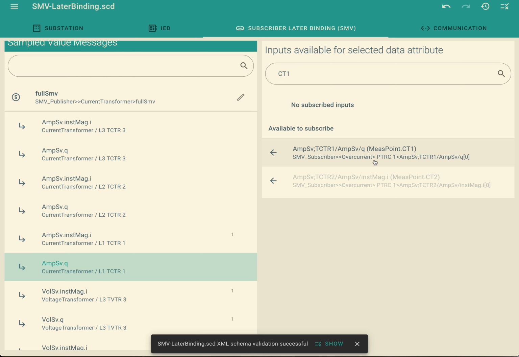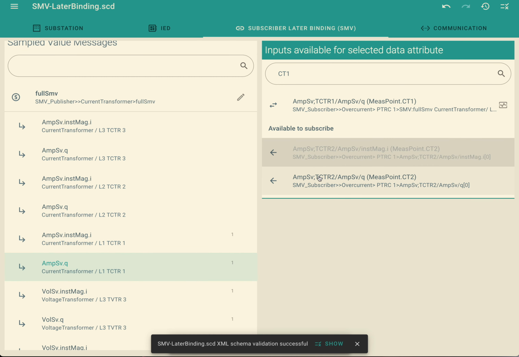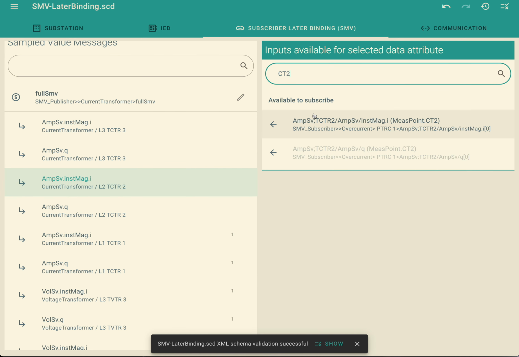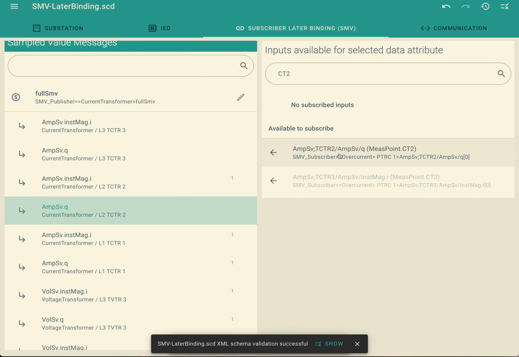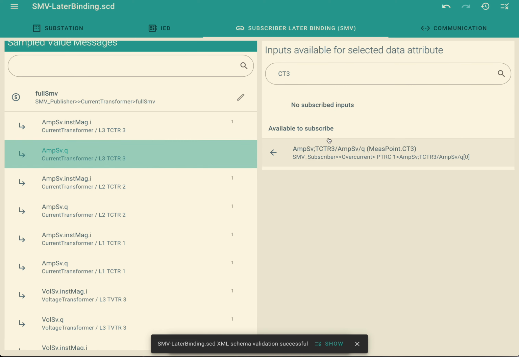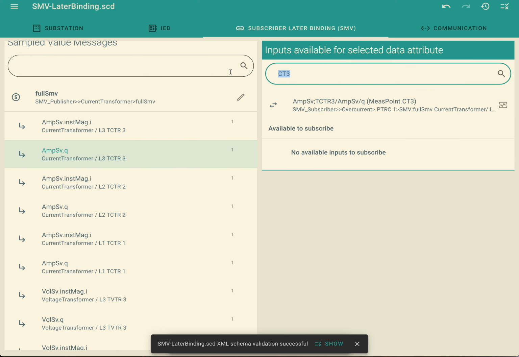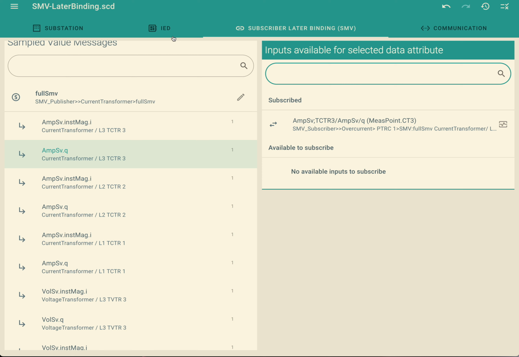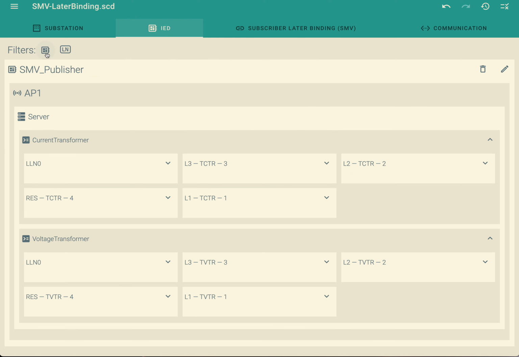And we can do the same thing here with the quality information. Now, doing the same here and filtering for CT2, we can connect that, and doing the same thing here, filtering for CT3. Okay, that is already all you need to do to connect SV publishers to SV subscribers using the late binding concept. In the next part, let me show you what we have done to the SCL file in the background.